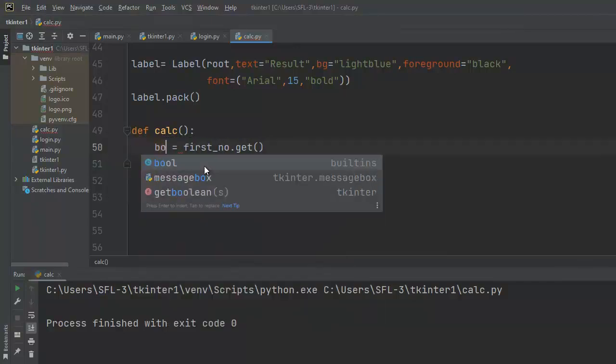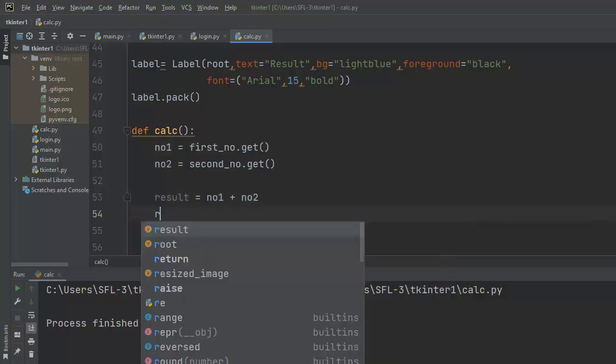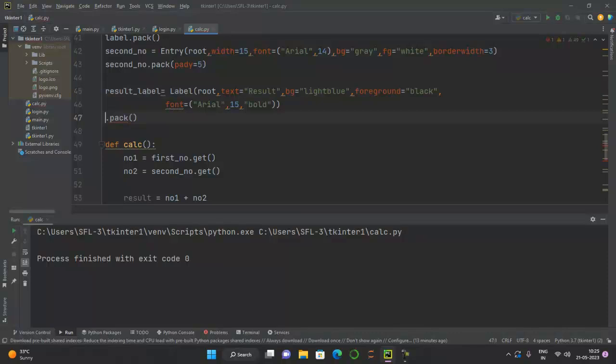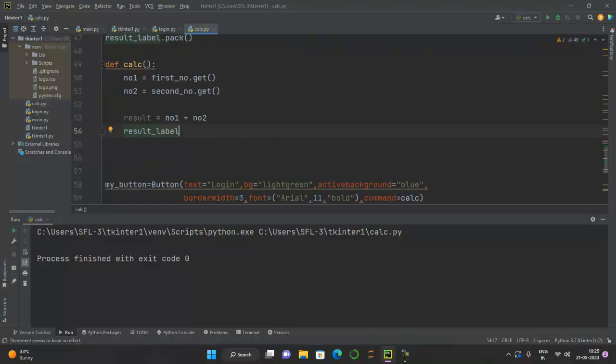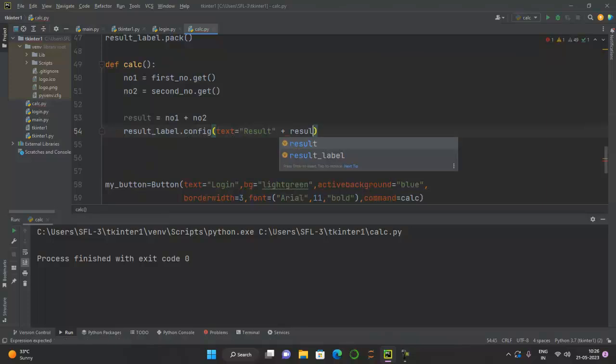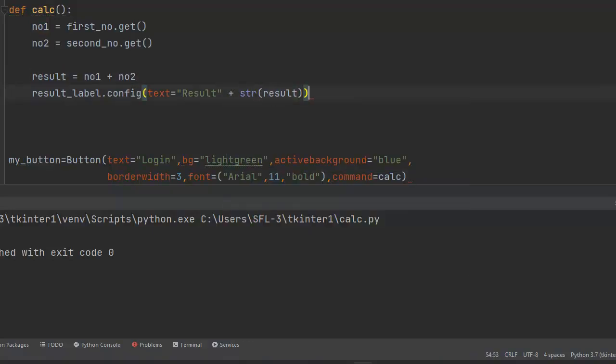Let me give the name number 1 and here number 2, and result equal to number 1 plus number 2. And let me assign this result to this label, and let me rename this with result underscore label. As you know, we have created this label just to store the answer. So result underscore label dot config. Let me write text equal to result, this one which is generated by adding number 1 with number 2, and let me cast it with string so we are able to display this result in our label.